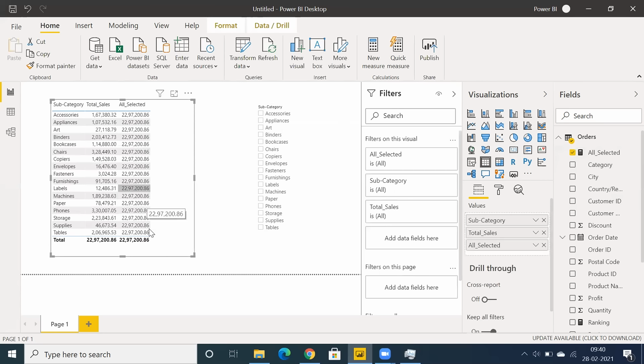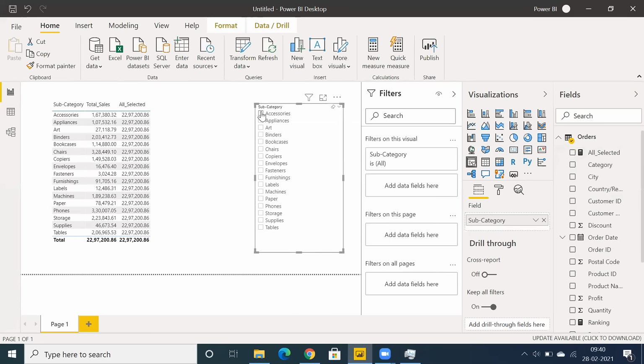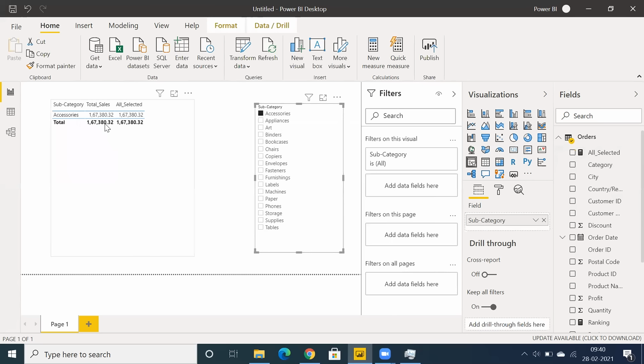So what is the advantage of ALLSELECTED is whenever you use slicer, let's select accessories, and you can see the same result, whatever the sales value for accessories, we are also going to get the same result for ALLSELECTED. Now we do have drop down and list here, but if you want to go for multiple selection, let's use control select, and whatever the data you select, you can see the same total value here for each and every row level. So you can also do some percentage calculation. So this is what ALLSELECTED is.